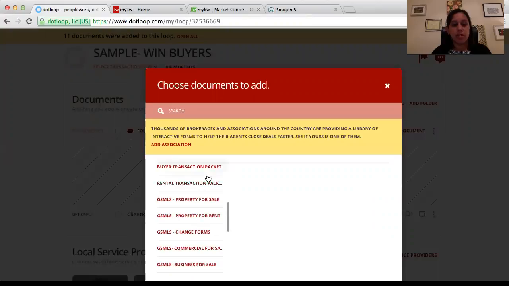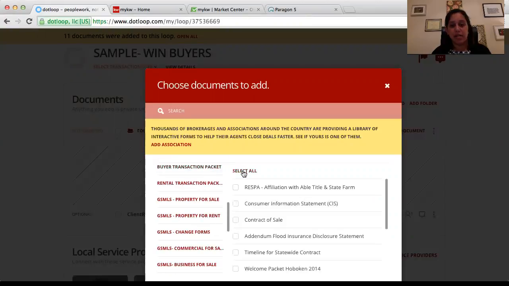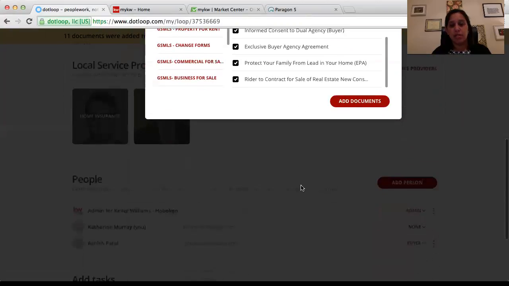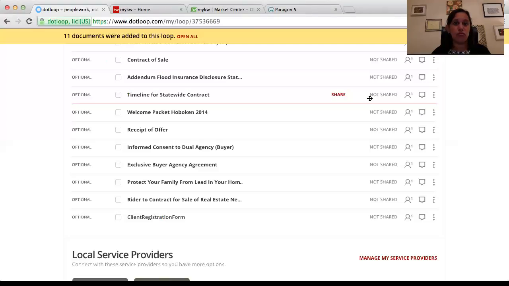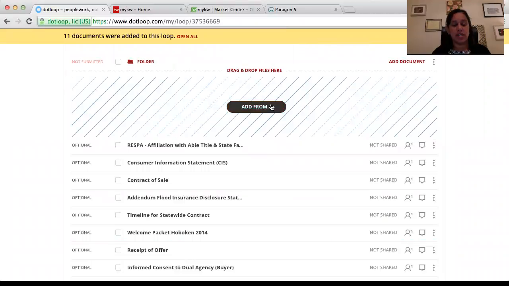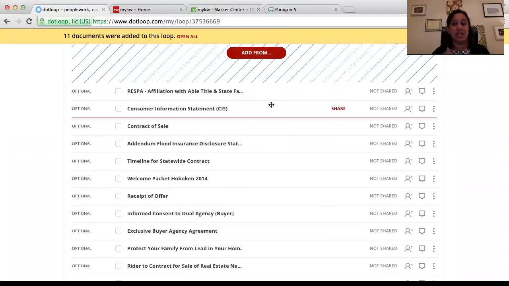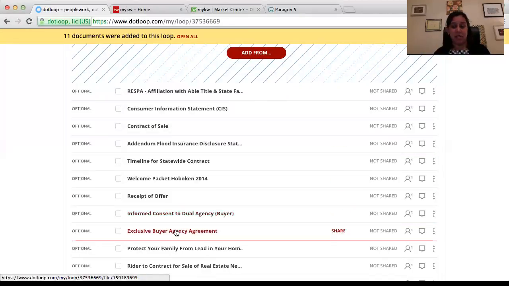You're gonna go into buyer transaction packet, okay? Select all, add documents. Okay, so here's everything that you will ever need to do on the buyer side to help them out. You wanna get the consumer information statement signed and the exclusive buyer agency agreement. I today just got the buyer agency agreement, but the other stuff I'll just put in with the contract of sale, so he'll sign through it as well.